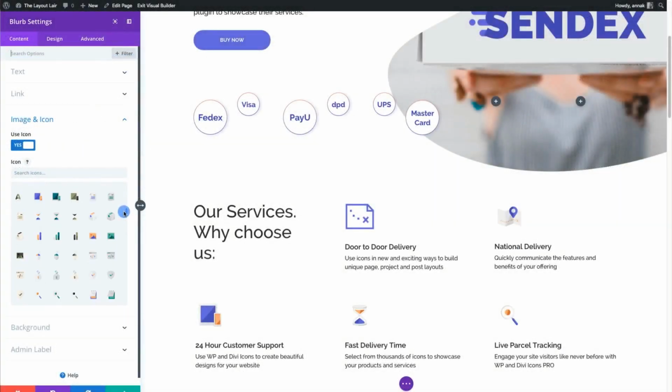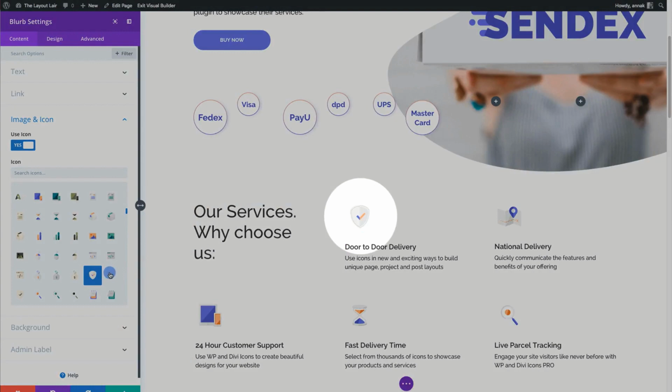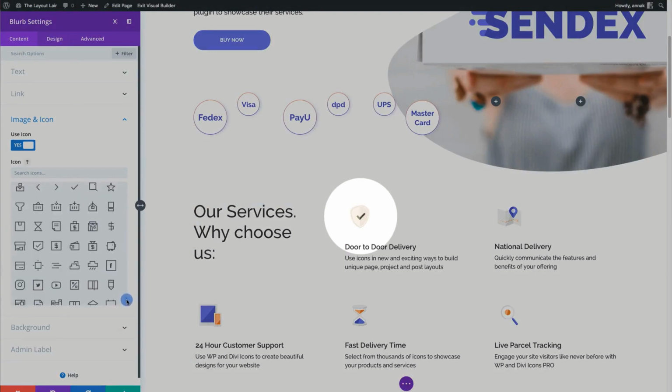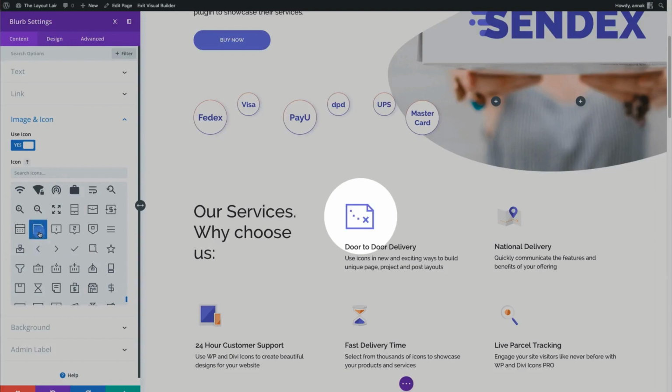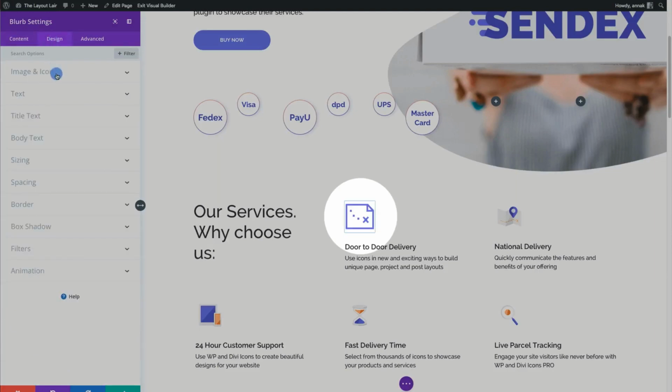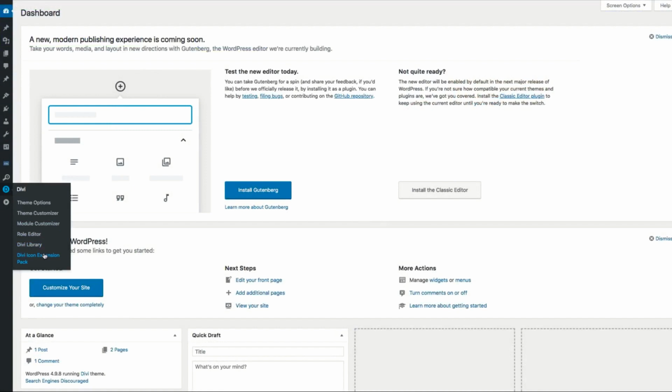The second way to install Font Awesome to your site is to use the WP and Divi Icons plugin, where you'll have more than 2,500 icons at your disposal. This is one of my favorite Divi plugins because you can create really unique designs. And it has a keyboard-based search function.